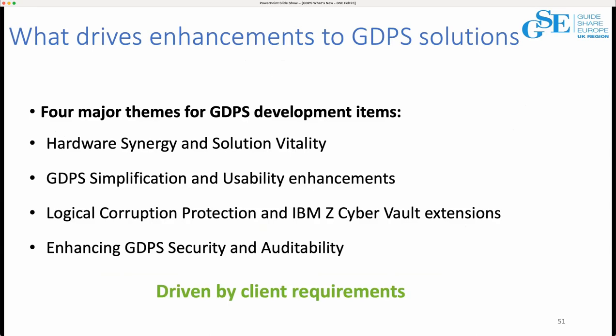Right. As we're coming to very much the end, these are the themes that we pick up in GDPS. Hardware synergy is obviously one, so the Z16 stuff, anything new on the DS8000 front. Our simplification and usability enhancements. Example of that is the portal.